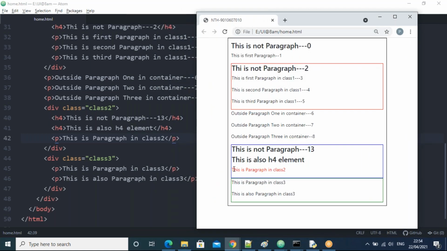Again selecting, guys. Now it is selecting again. Can you get any new thinking here? In the previous case there was only one child, but now it is only of type. In class 2, we have two H3 elements, two H4 elements, and a paragraph, and that paragraph is selecting. But in class 3, both are paragraphs only, and they are not selecting, guys.